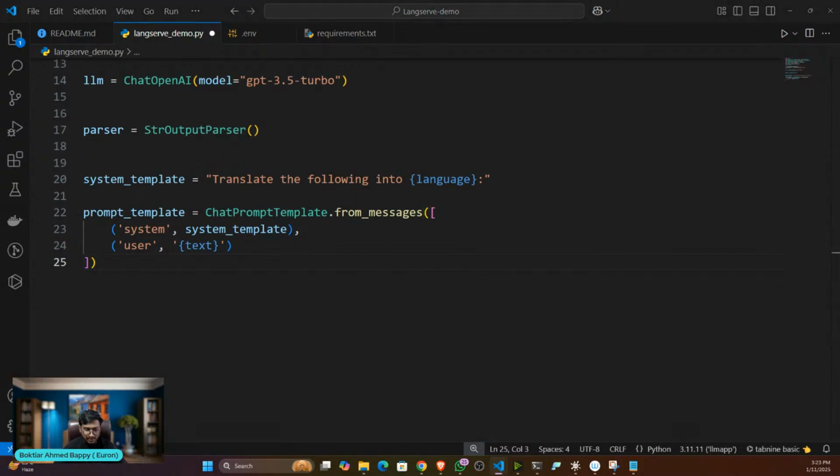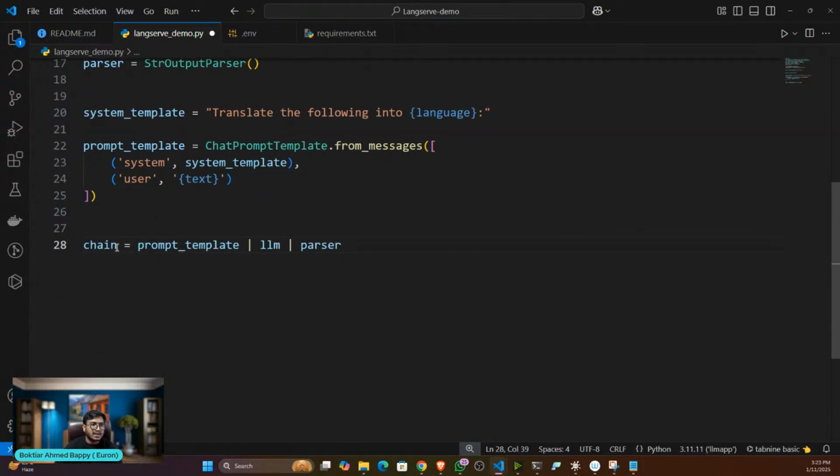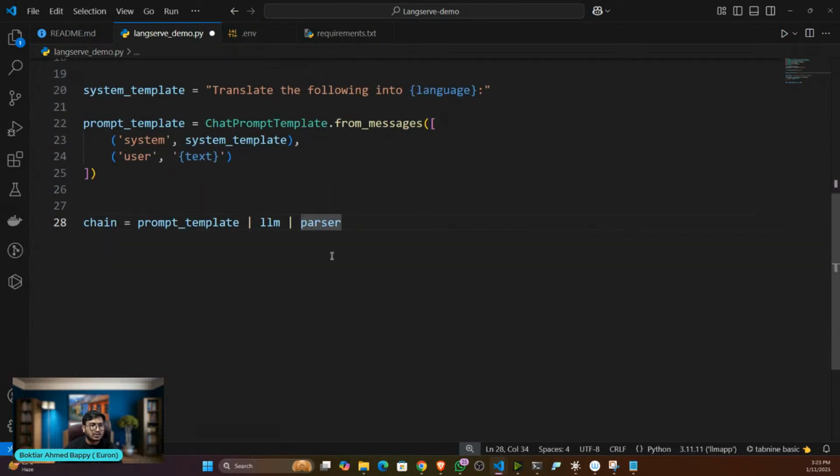Now let's create the chain, our LCEL chain. And always remember, whatever ecosystem you have, it will only support the LangChain expression language, not the legacy LangChain. Now here you can see I have created the chain. So prompt template, LLM, output parser. Okay, sequence of order.